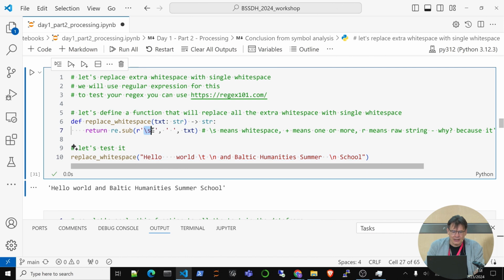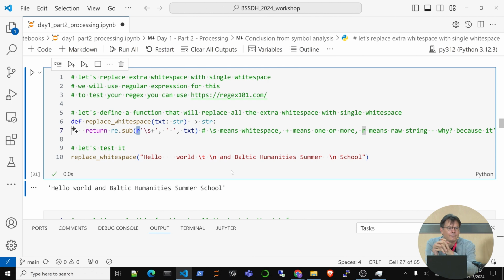So this is, again, a regular expression. The \s means any white space, one or more. One more mention: notice this part here, this r. That stands for raw string. Why did I use it?